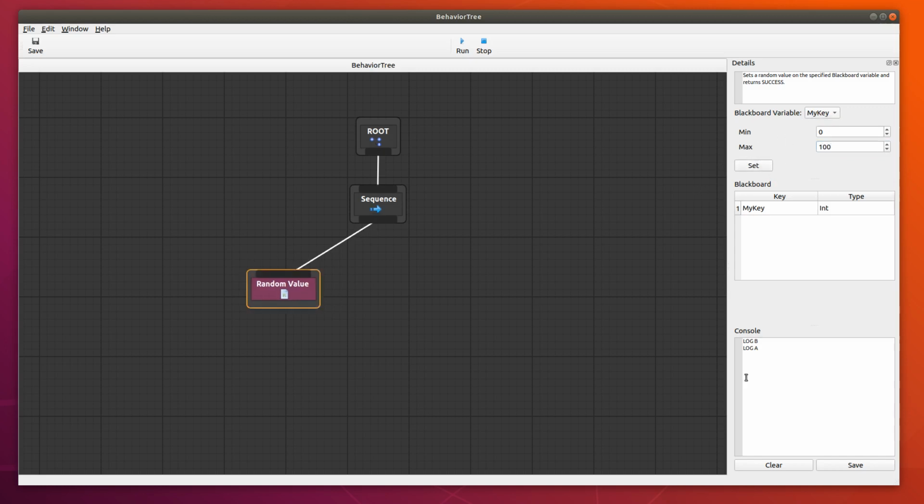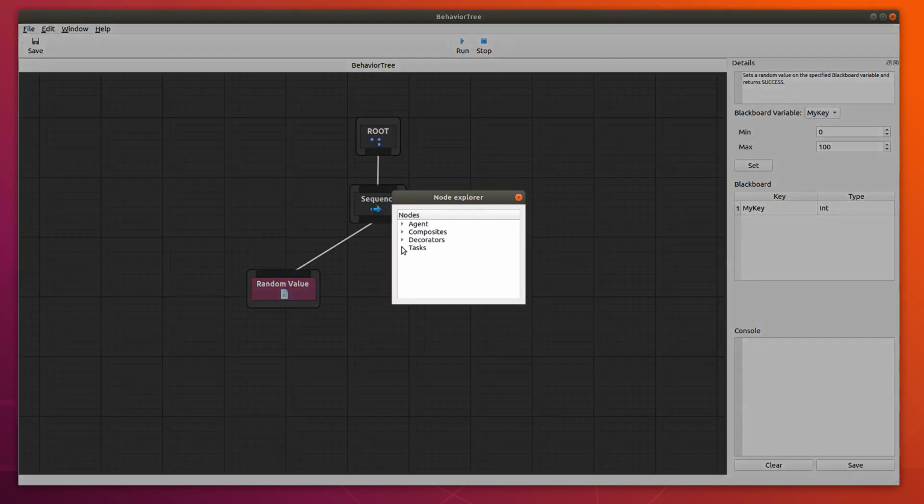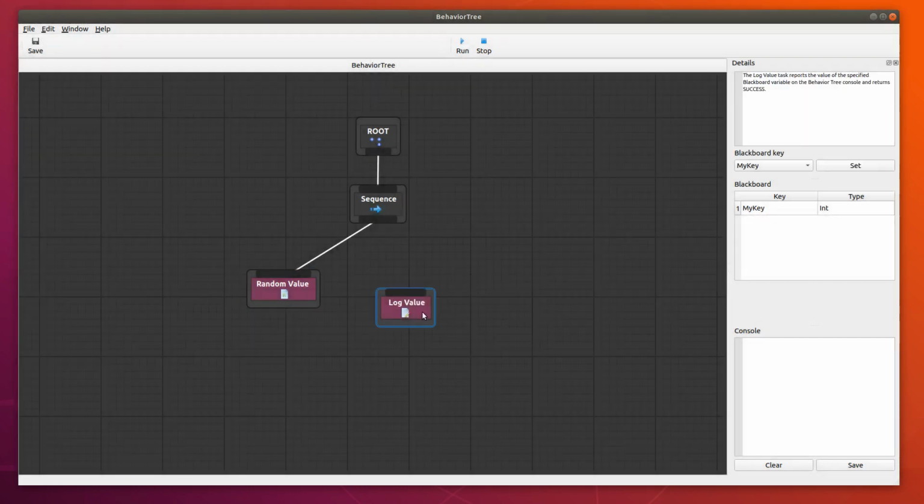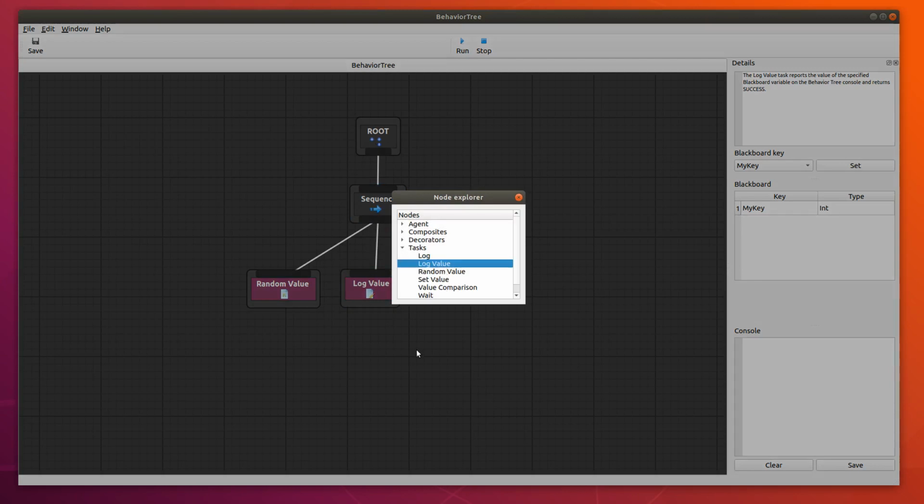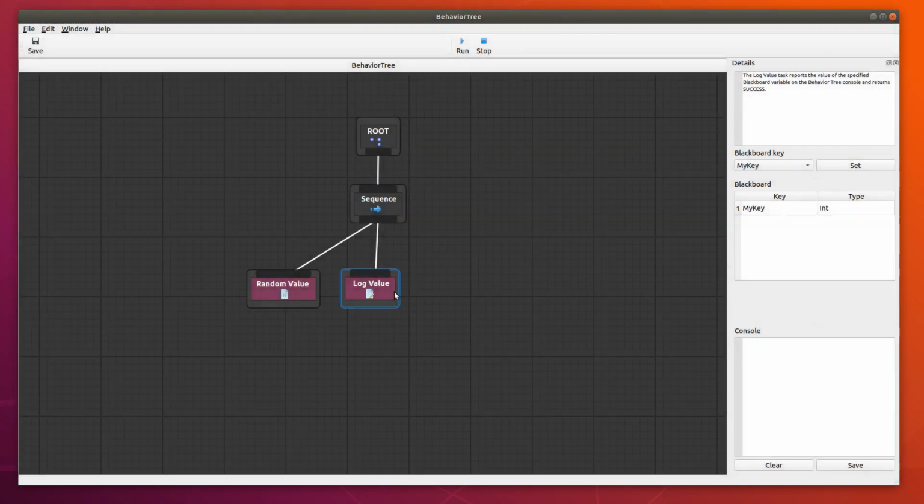Very good. And then what we can do is print the value that we set, right? So we use a log value leaf, and connect this to this guy here. And what do we want to log? This, so you see the difference. We have a log and a log value. Log value is going to print the value of a variable inside the blackboard. So log value is going to print the value of my key. And why my key? Because it's the only key that we have in the blackboard, right? Very good. And we should see basically execution top down, left to right, random value.